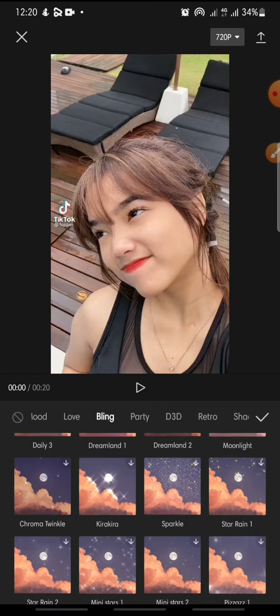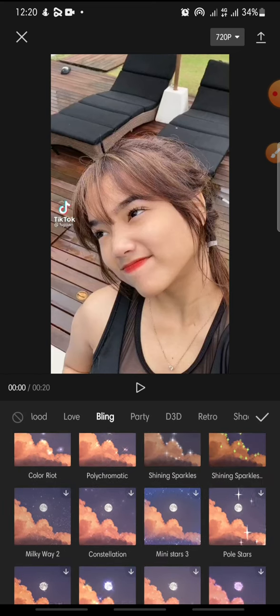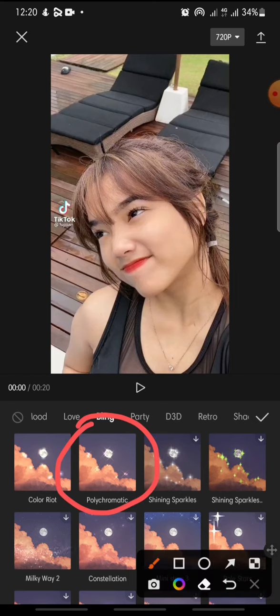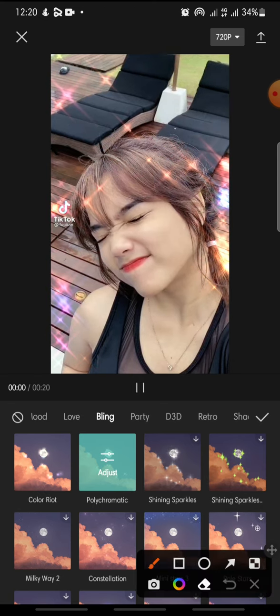Polychromatic effect. This one, polychromatic. Click on it and click check icon.